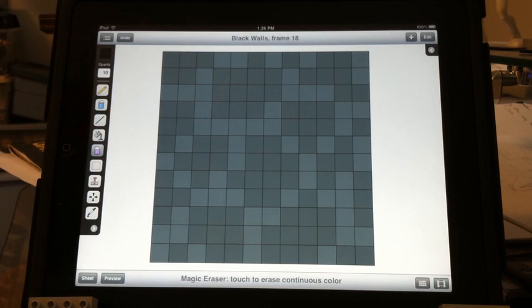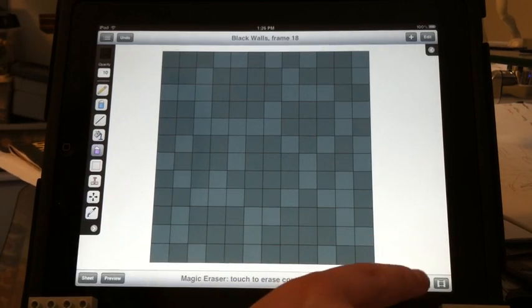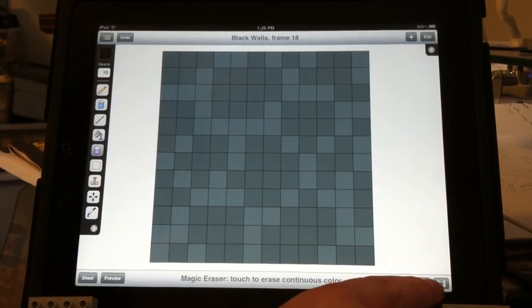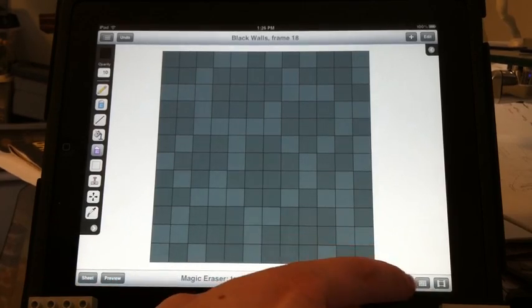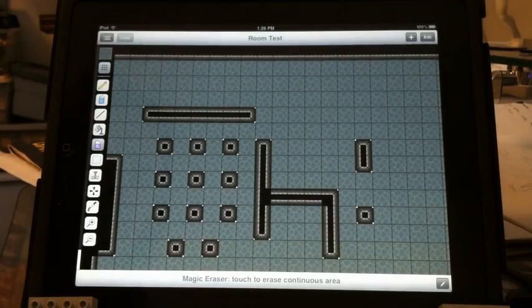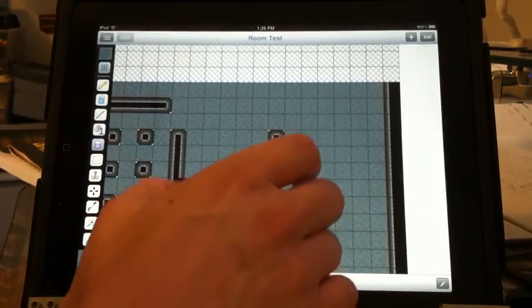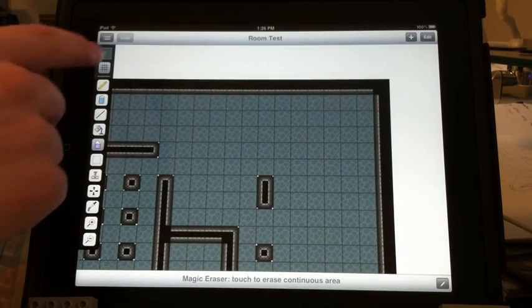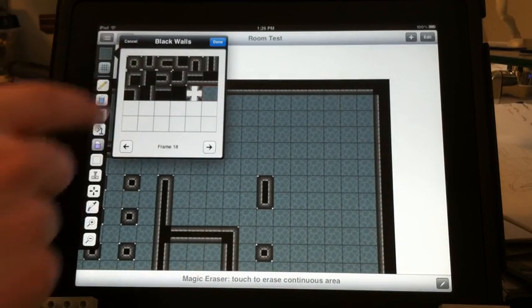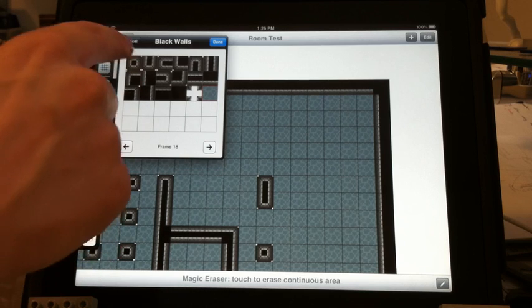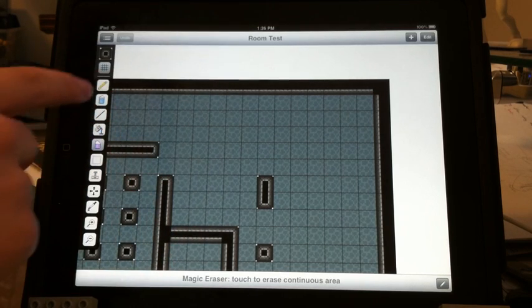But the big addition is the tile maps. Down here by where you can go to animations, there's a new button for tile maps. Just touch on that. Takes you to a new view where you can edit a tile map based on the sheet you created. Up here, instead of changing color, you change which frame of the sheet to draw in.